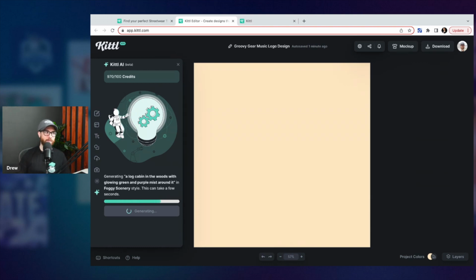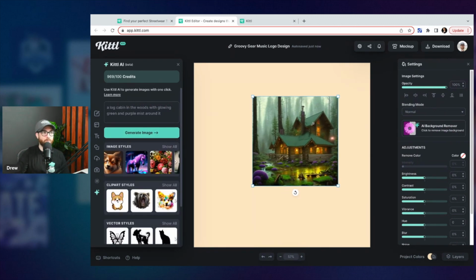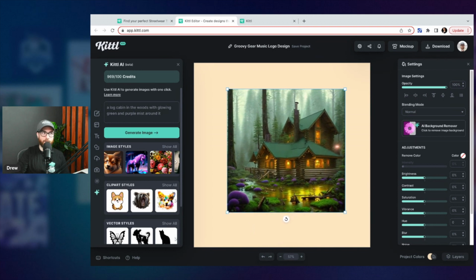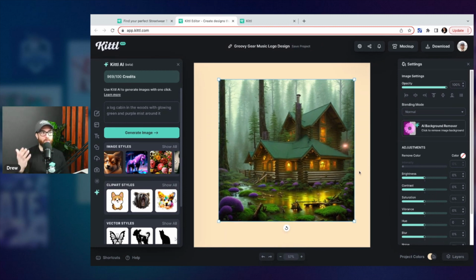Let's see what it says. Okay, this is super awesome. That's really, really cool. We've got our log cabin clearly in the woods. I said glowing green, and we do have some kind of glowing green. I think what it took, which is even better than my idea, is glowing yellow, like the lights inside it. And then we've got purple mist. I think it might have mistaken mist for the greenery, which is fine because this is really, really cool. That could be the front of a fantasy novel, your book cover.